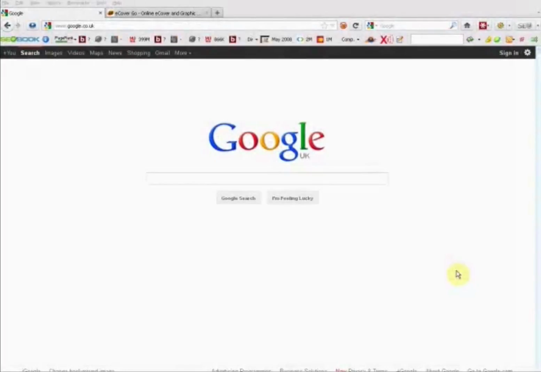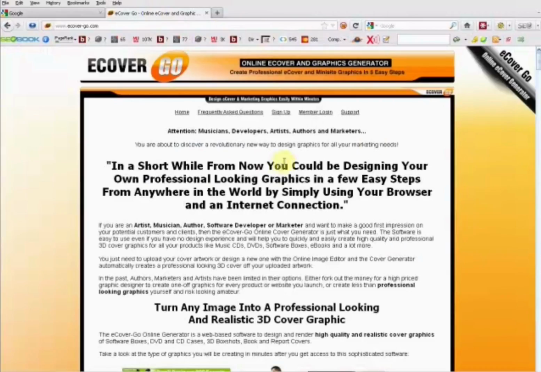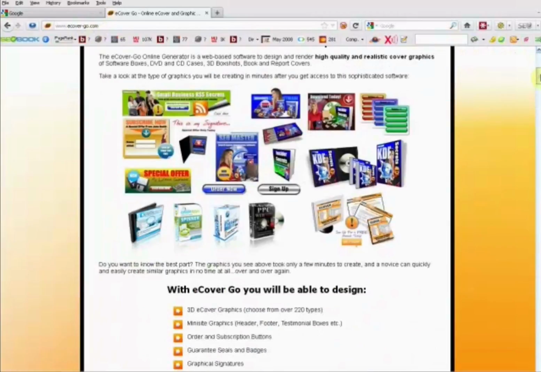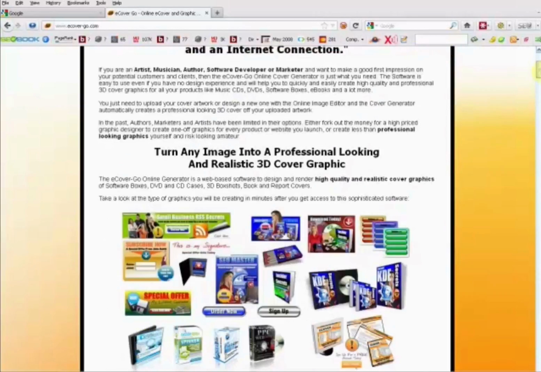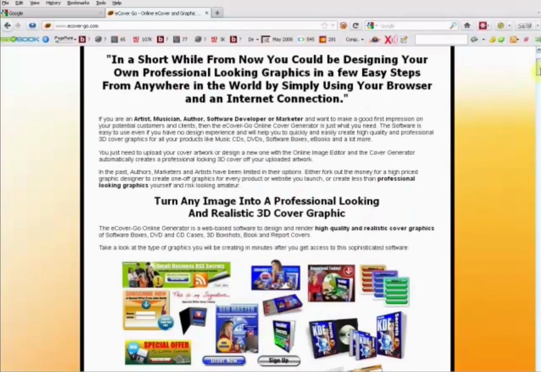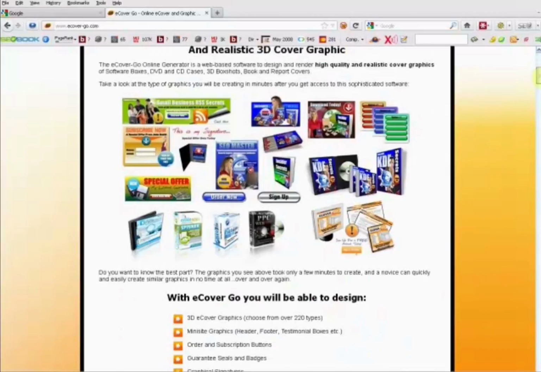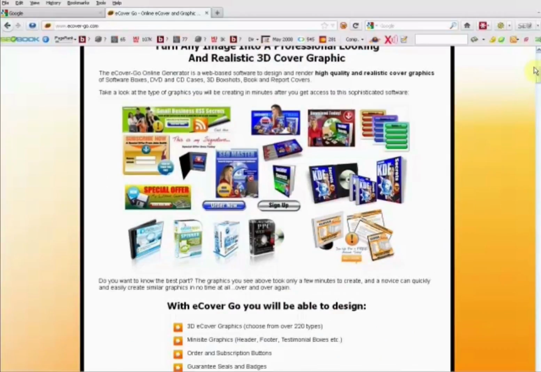In order to create the eCover graphics, I use an online service called eCover Go, which is this one here. You can find it at www.ecover-go.com. The reason I use that is GIMP doesn't have the facility to take flat images and turn them into 3D graphics, unlike Photoshop, where Photoshop can use what's known as action scripts to create these 3D graphics from a flat image. But unfortunately GIMP doesn't have that functionality.